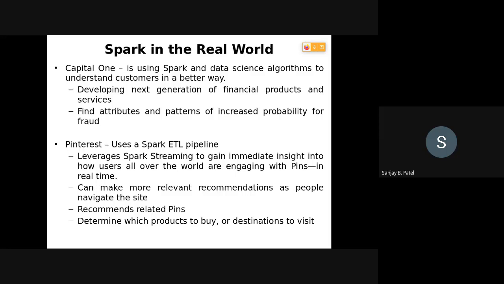The next is Pinterest. Pinterest is a social media site. It uses a Spark ETL pipeline and leverages Spark Streaming to gain immediate insight into how users all over the world are engaging with pins in real time. It can make more relevant recommendations as people navigate the site, recommending related pins, determining which product to buy and which destination to visit.